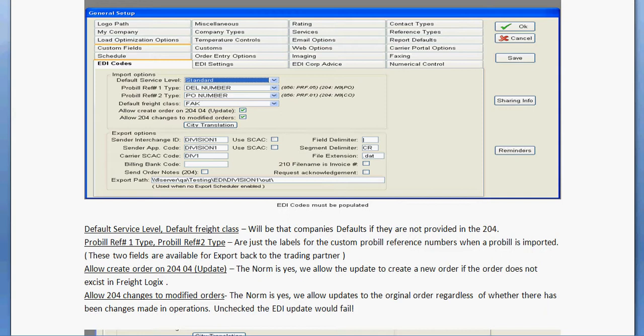We allow the update to create a new order if the order does not exist in FreightLogix. Allow 204 changes to modified orders. The norm is yes. We allow updates to the original order regardless of whether there has been changes made in operations. Unchecked, the EDI update would fail.